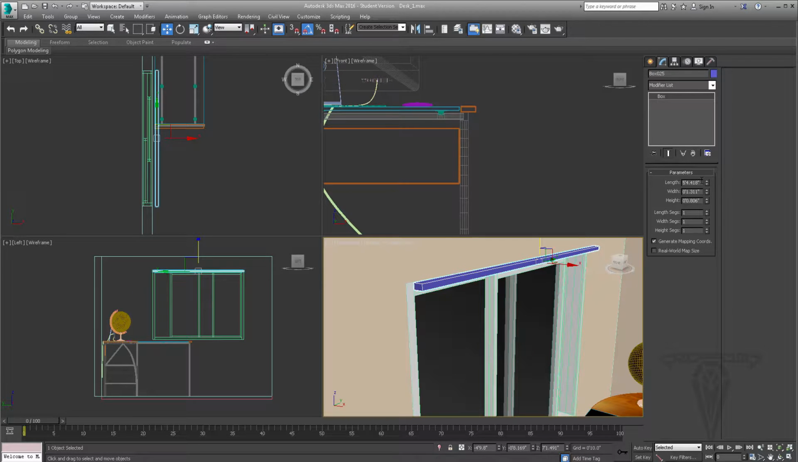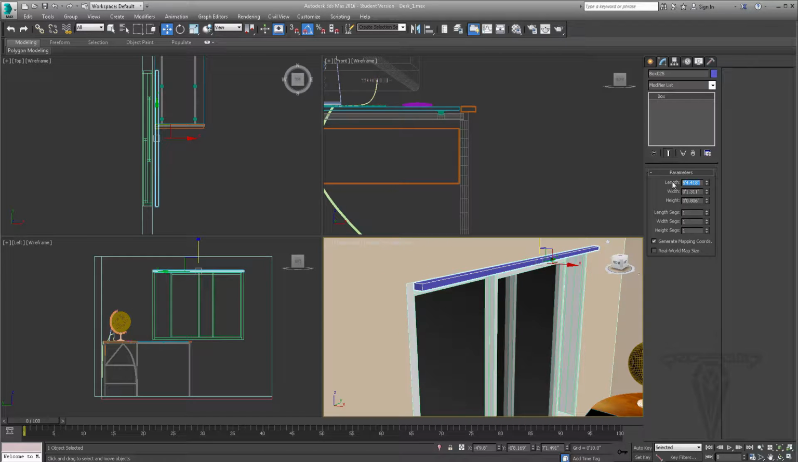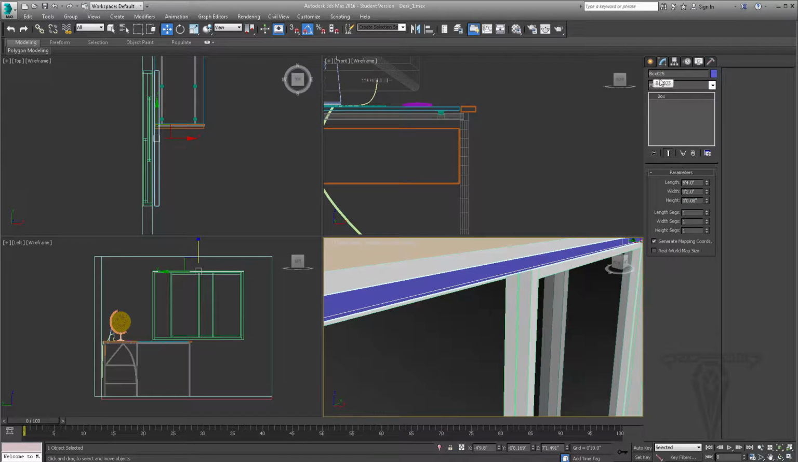So I'm going to come to here, and this is going to be exactly 5 feet. What was it? 5 feet 4 inches. Okay, so the width is going to be about 2 inches. And the height is going to be 0.08 or 5. Let's try that. No, that's way too much. Let's go 0.008. Much better.